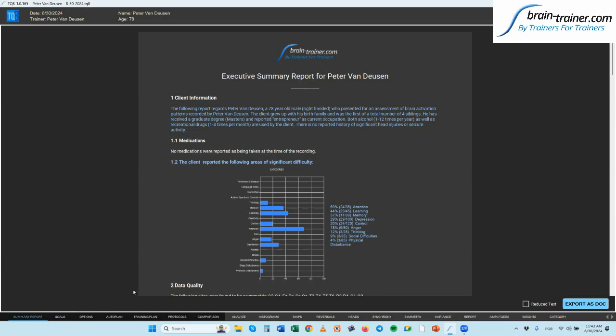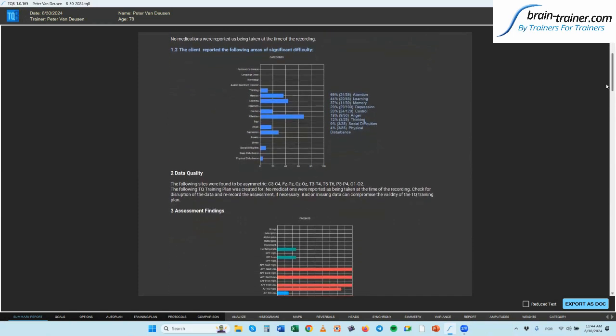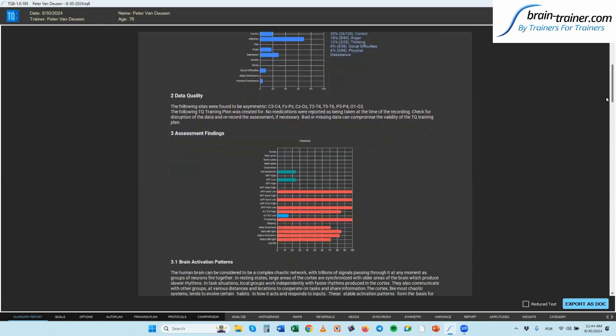So what this includes is the summary report. You can see that across the bottom bar, you can see the names of the various different views of the data. The client report allows us to see information about the client and about the problems, the category of problems that the client wanted to resolve. And as we scroll down, it tells us whether the data quality was good. It shows us the major categories that are most important.